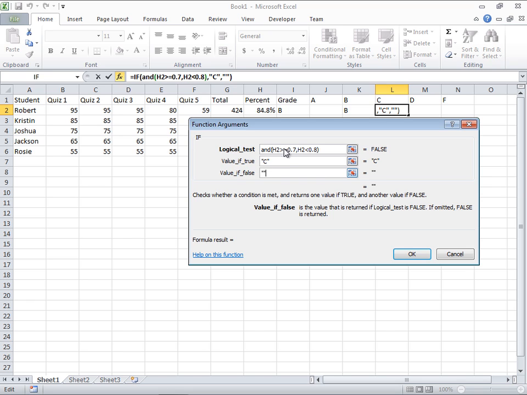So the usage of the AND statement here gives me some additional power. The power that it gives me is that I can determine, is this true, and is this true, and is this true? However many things I want to determine if they're true, because if they're all true, then we're going to do this. Otherwise, if it's false, we're going to do this. So I click OK.